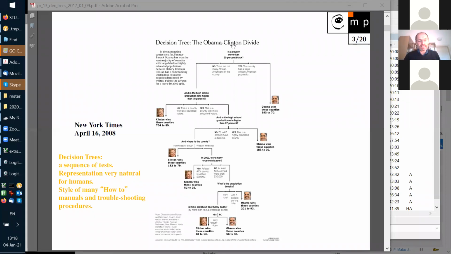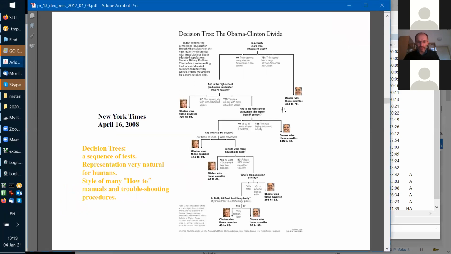If we wanted to predict the win for Obama in a certain county, the first question you can ask is: is more than 20% of the population black? If so, Obama wins. Notice they don't just say he wins, but wins 383 to 70. So what we see are three things here: sequential decision making, early decision. With this one question, you get an answer with something like 70 out of 450, so about 15% error after one question, and this is good enough.